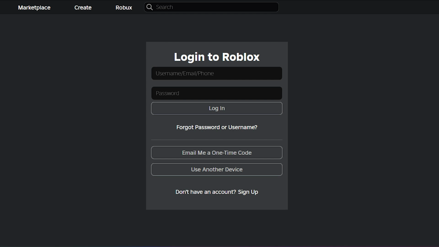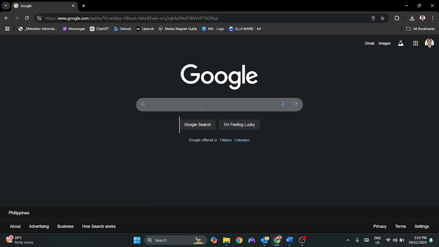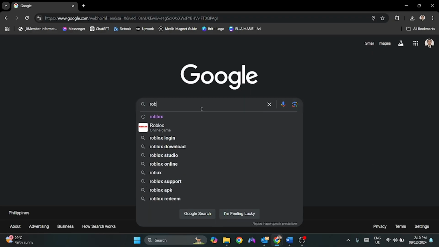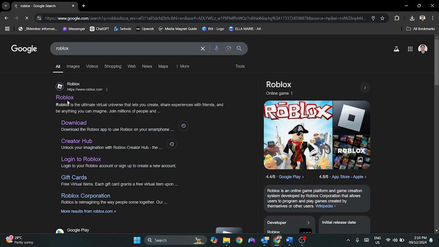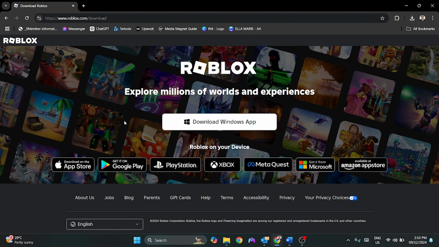To get started with installing Roblox on your PC or laptop, open your web browser and navigate to the Google homepage. In the search bar, type Roblox and hit Enter. Among the search results, you'll find the official Roblox website listed at the top. Click on this official link, and it will take you directly to the Roblox download page.